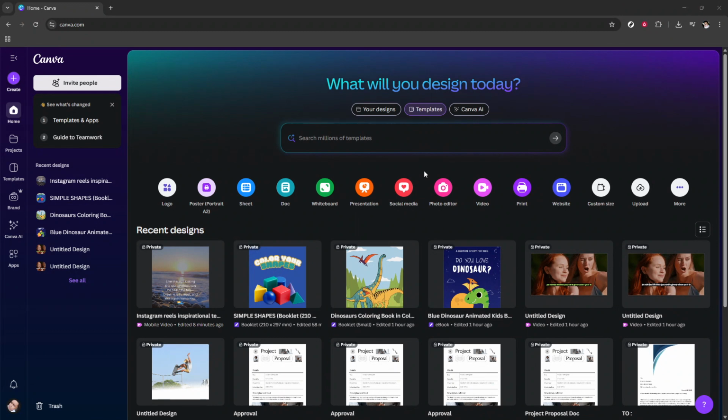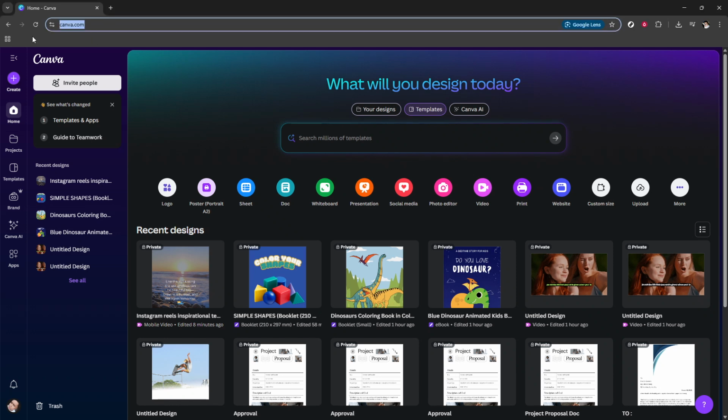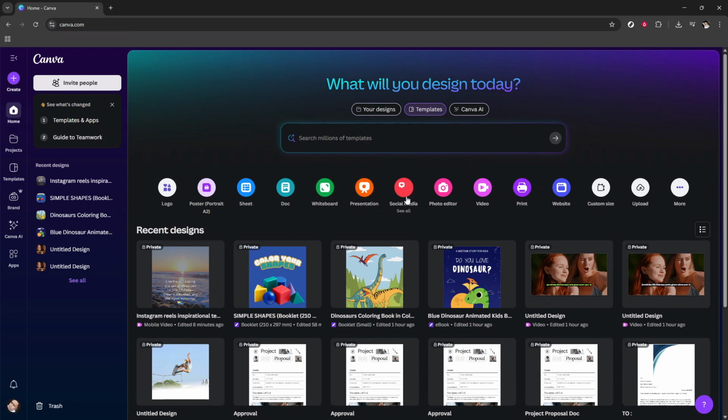First things first, open your web browser and head over to Canva's homepage. You'll find the familiar site waiting for you. If you want to create a new video, look just below the search bar. You'll notice an option labeled Video. Click on it to get started with a new project.